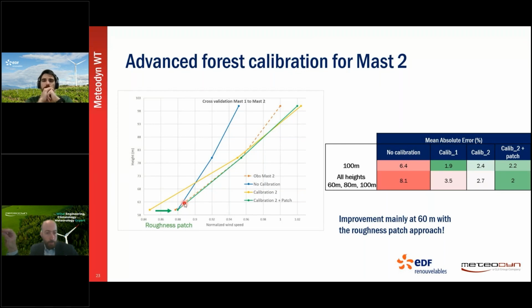This is a huge forest, and the height of the trees is around 40 meters. Mast 1 is inside of the forest, and mast 2 is in the surroundings of the forest. So here the effect is huge, because at 100 meters we move from 6.4 to 2.2. There is a small effect at 100 meters, but if you do the average of all heights, the difference is very significant, from 8% to 2%.